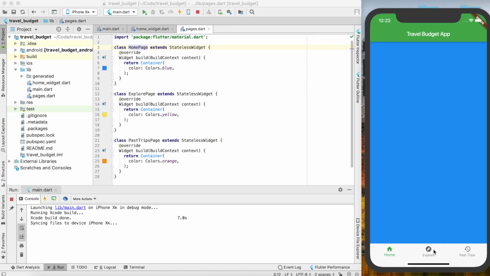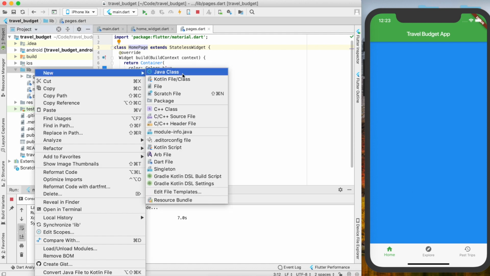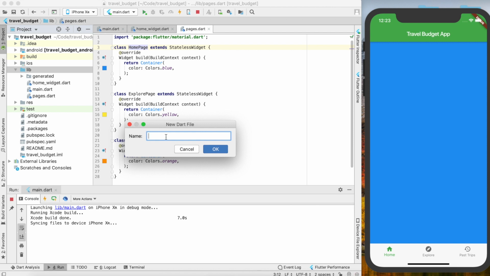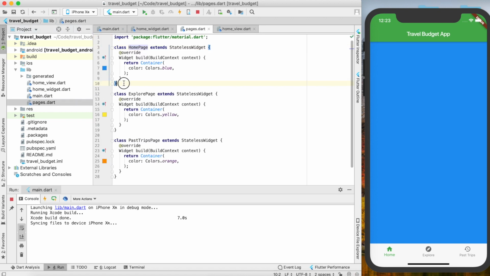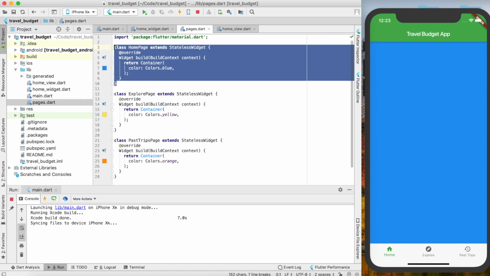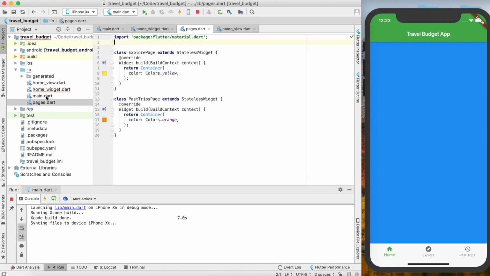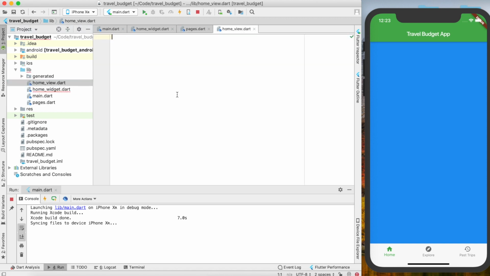Where we left off in the last one is we have our tab bar set up. But if you remember, we put all of our pages just in this one page file. So first, let's go ahead and create a new file. And we're going to call this the home view. And that'll be a Dart file. And then from our page file, we can go ahead and just copy this home page and remove it from there and put that in the home view.